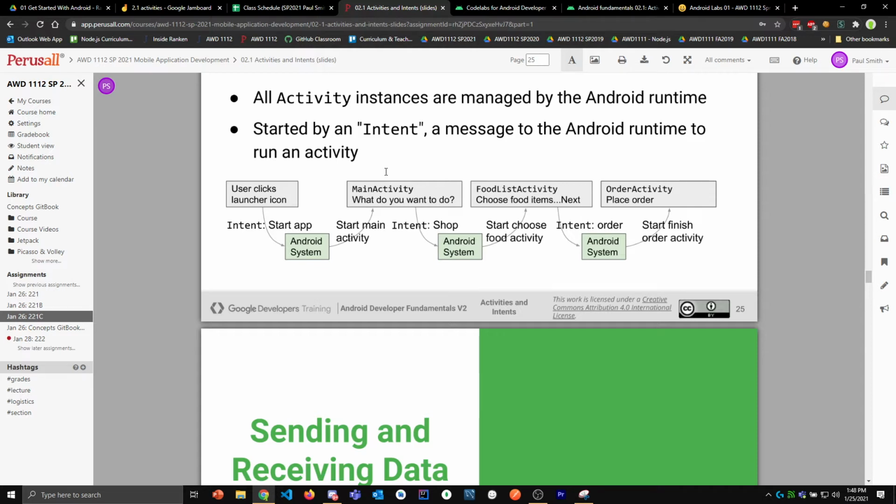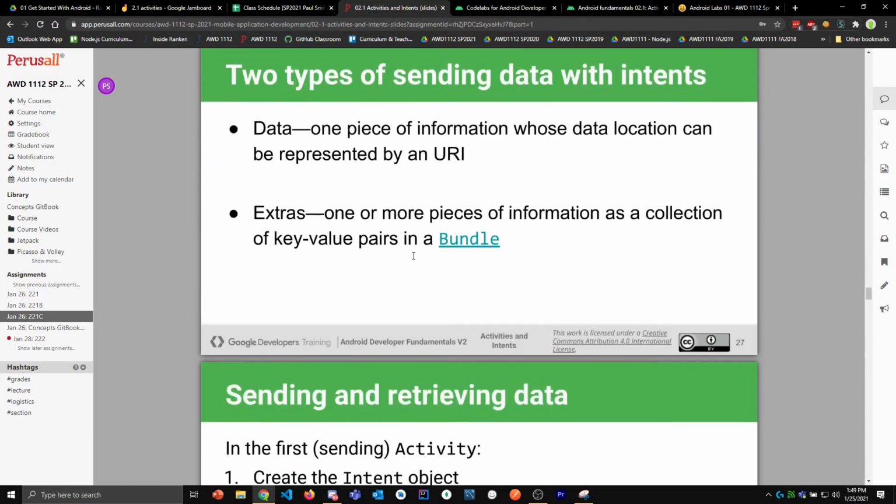Well, because those activities exist, the instructions to create them also have to exist. So that means the intent that we use to create order activity has to stay around. The one for food list has to stay around. The one for main activity has to stay around. So not only do we have to keep the activity still running, we have to keep all of the intents for that.